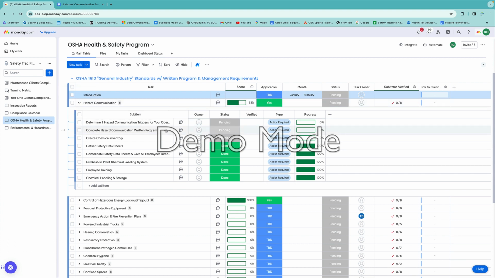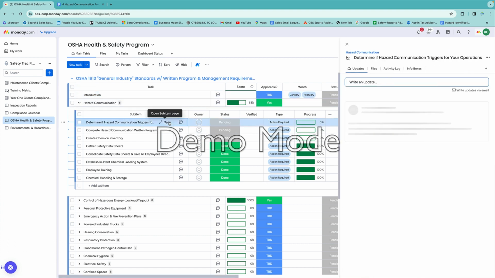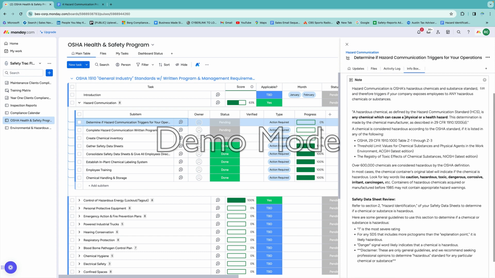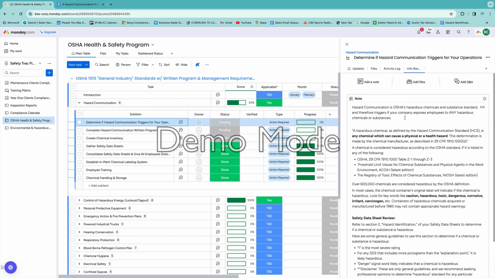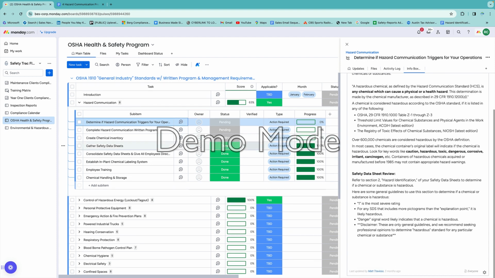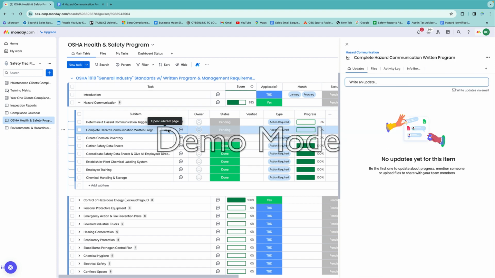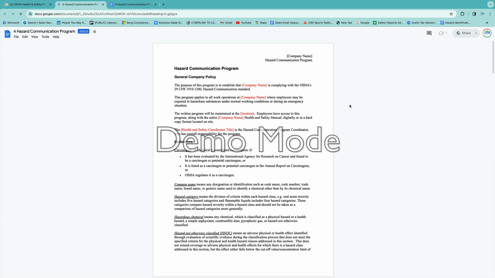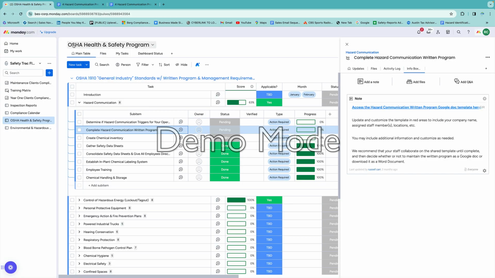So in step one, we figured out if it's applicable. You open this up, you go to the info box, and it's going to explain exactly what hazard communication is all about and whether or not it triggers for your company. Then you have to develop a written program. So you click on the info box over here, and we actually have a link to a Google document to be used as a template. So either you can save this in your own Google account, or download it as a Word document, and we can collaborate with your company to build the written program.